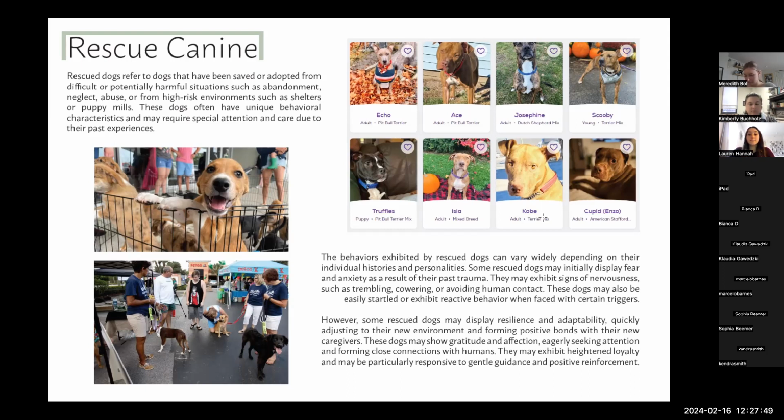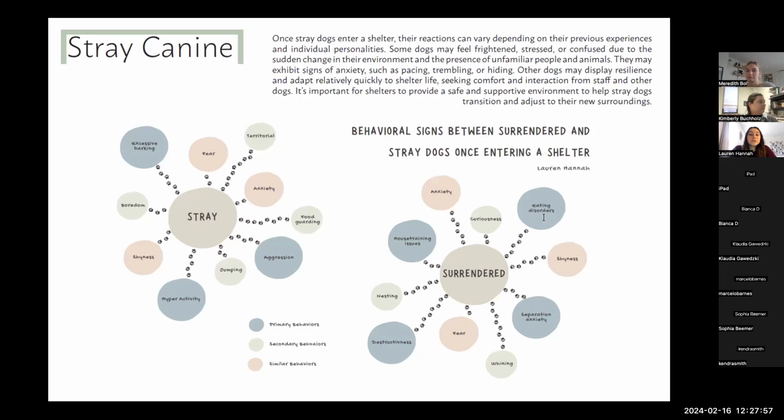It's a more relaxed environment. They're used to going outside, coming in, having a bed. So going into the stray canines, again, it's a very high stress environment. So usually they have a lot of overwhelming senses. They're frightened, they're stressed, and they're confused about where they're at.